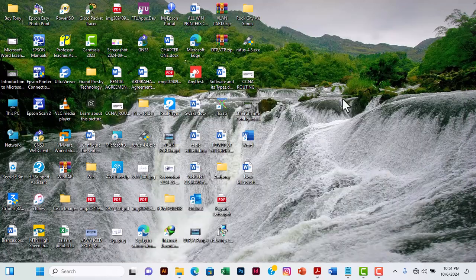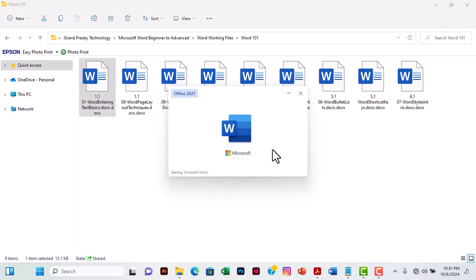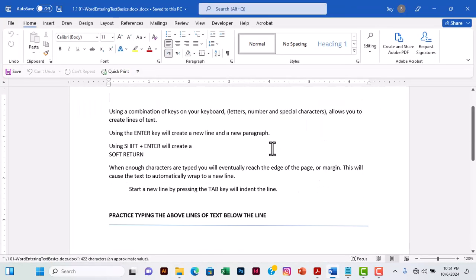So without wasting time, let us go ahead and launch a file. I'm going to open this file called Word Entering Text. I'll double click. So I have this file, and the class is saying I need to practice typing the above lines of text below the line. So what you need to do, you need to click below the line and we're going to type exactly what we see on the screen.